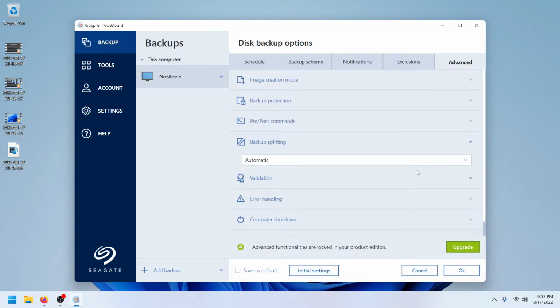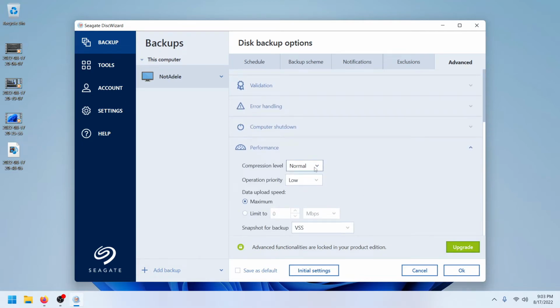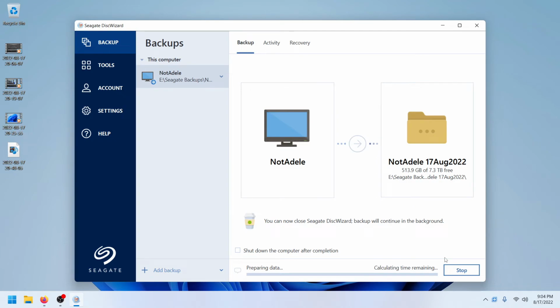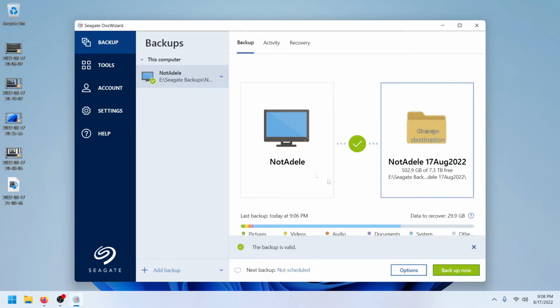I guess automatic's fine. I'd prefer not to have it. Whatever. There we go. Performance. Compression level, none. That's what we want. Save as default. Okay. Backup now. Probably won't take too terribly long to do that, but all the same, you guys have seen this before. There you go. All done.